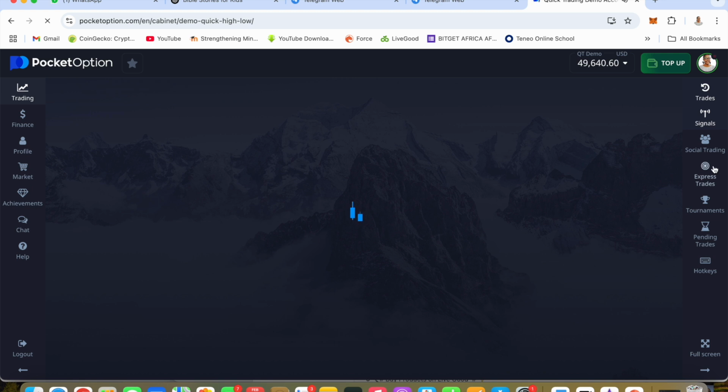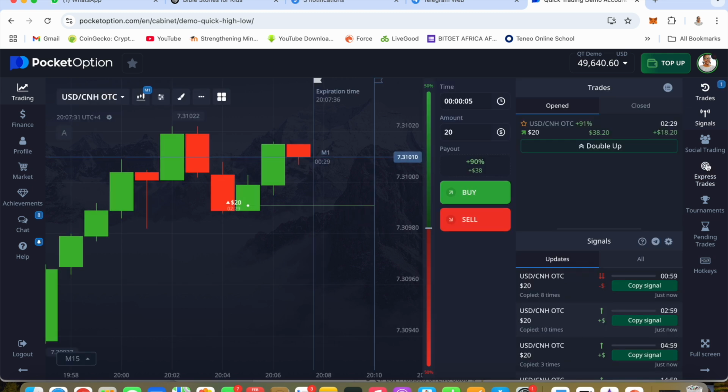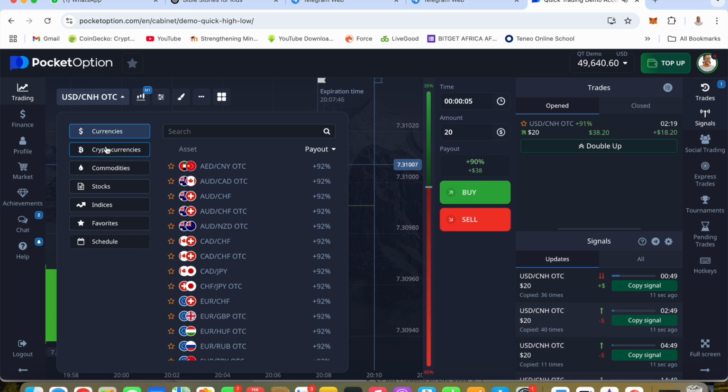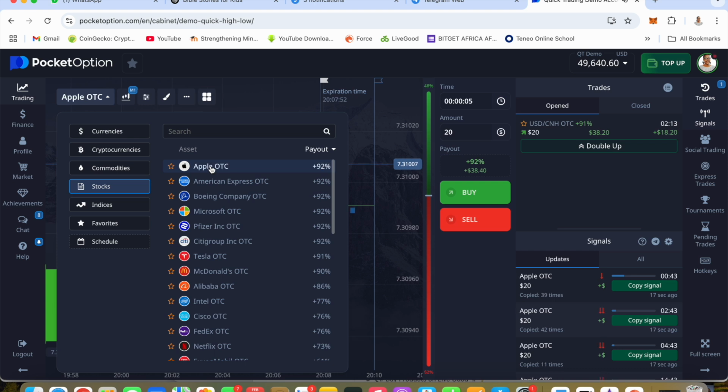So can you see we still have 2 minutes and 27 seconds. But while we're still waiting for that, let me just show you other currencies that you can trade. Or you can trade cryptocurrencies, you can trade commodities, you can trade stocks. Let's say we want to trade stocks. You would see Apple stock, then you can trade that one. When you select here, you see how it's doing.